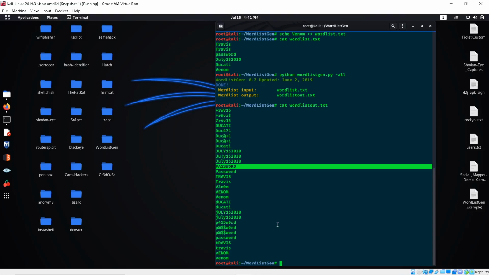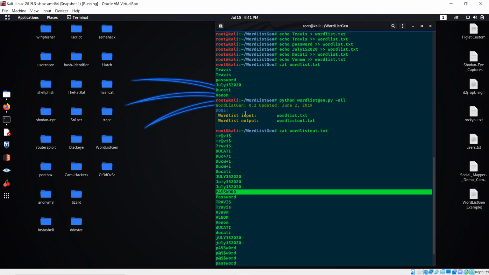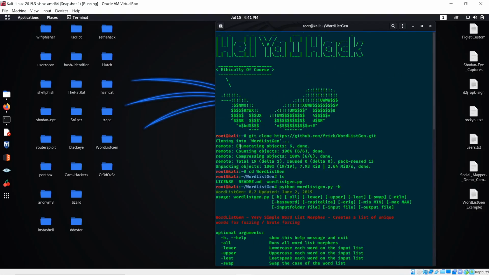That's how simple it is to do, and I showed you how to download it real quick up here. I went ahead and did the git clone. So if anybody has a Kali Linux machine, you go to GitHub, you find the Frisbee WordListGen, type that in any Google search, and make sure you put GitHub behind it, and you'll find it. You'll see it on there. And then you just clone the address. You do git clone, and you paste the address.